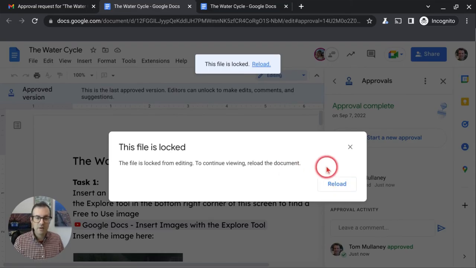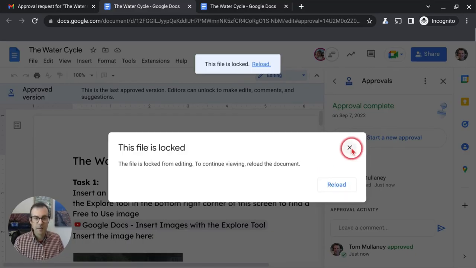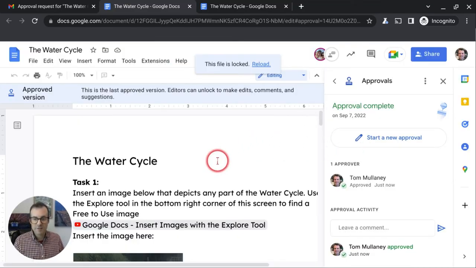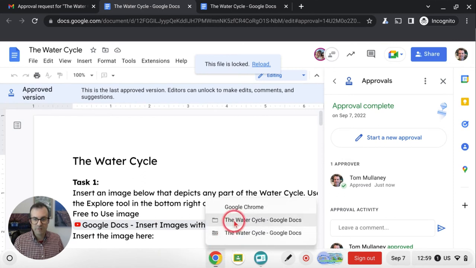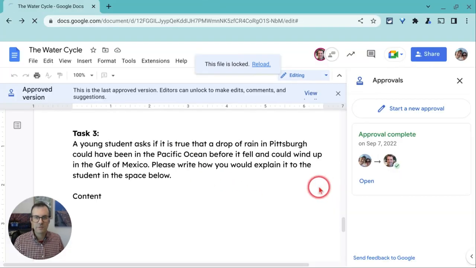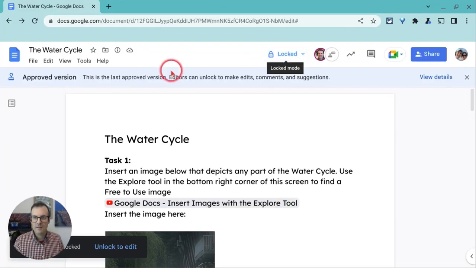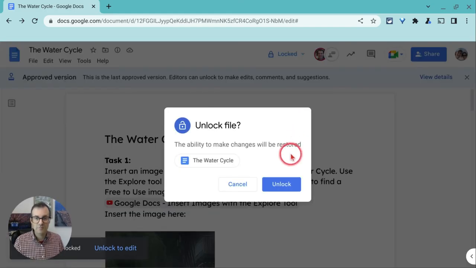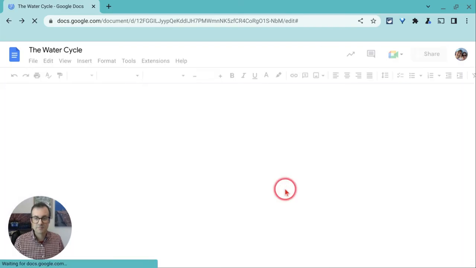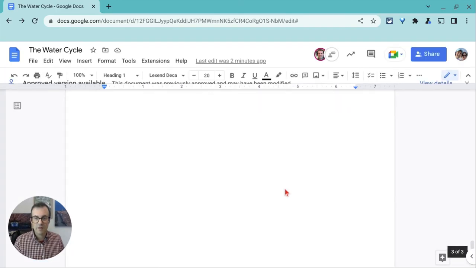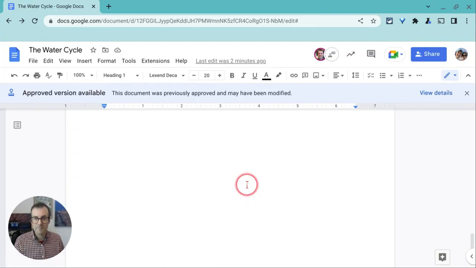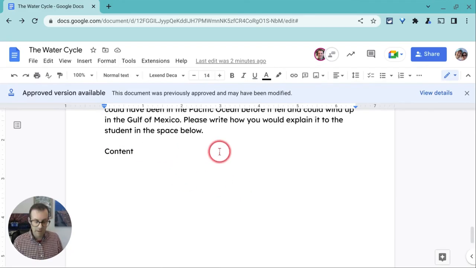The file is now locked after approval. And then to go back to the original view, the original editor, I hit reload. And this says it's the approved version. So now if I go to unlock the file, and I'll go down to under task 3, and I'll add more text.